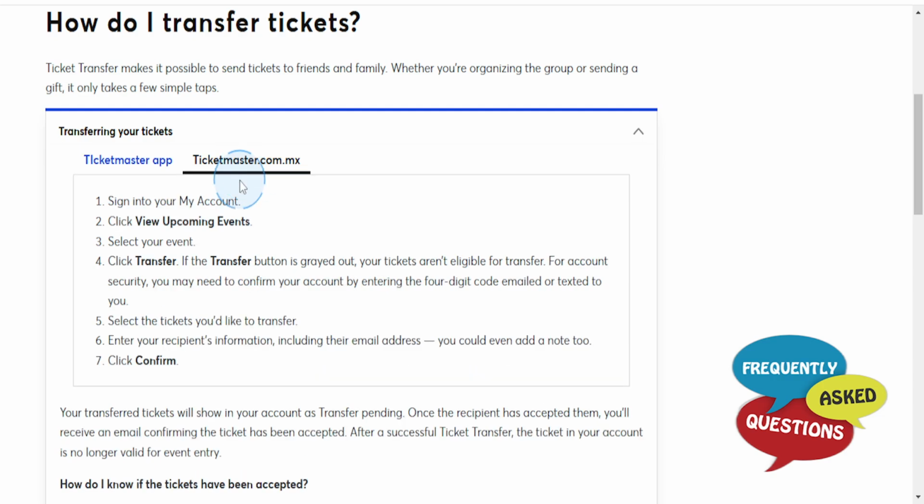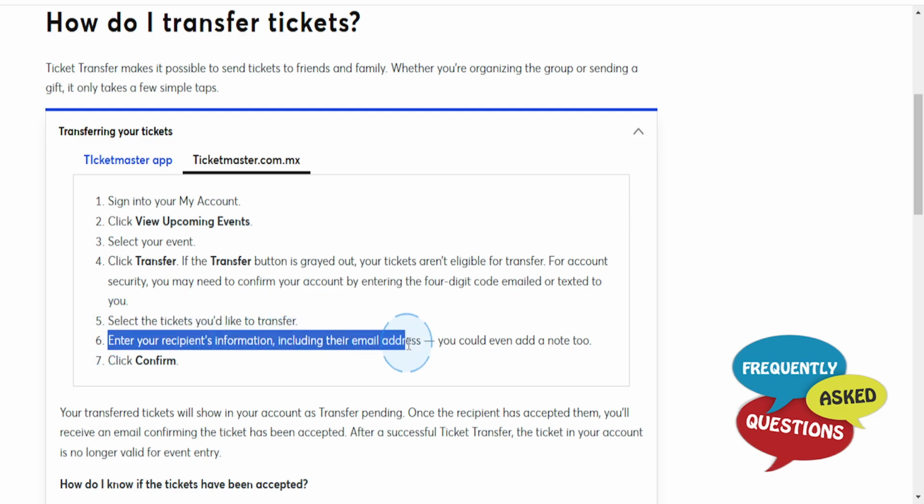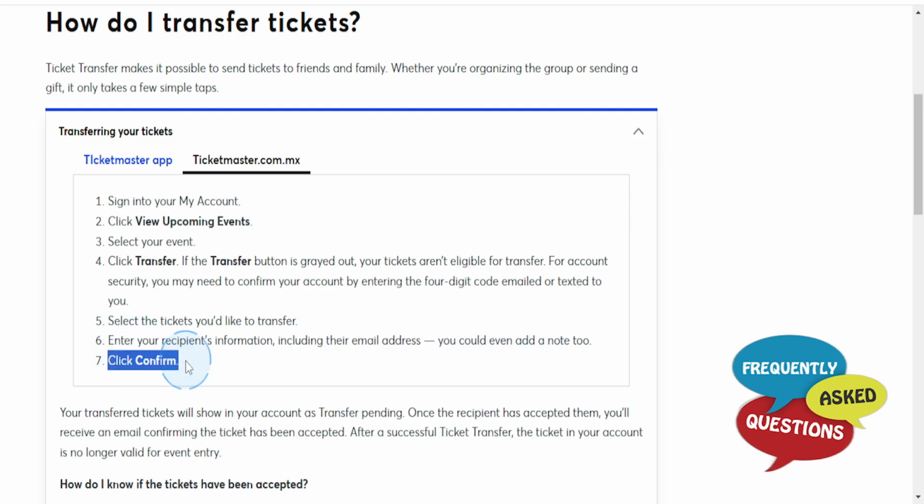And if you want to do this from the website, what you can do, of course, is sign into your account, click on view upcoming events, select your event, and just click on transfer. Then you want to select the tickets you'd like to transfer, and the same process, just enter your recipient's information, including their email address. If you want, you can add a note and then just click on confirm.